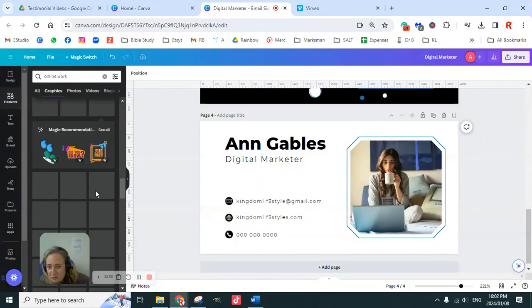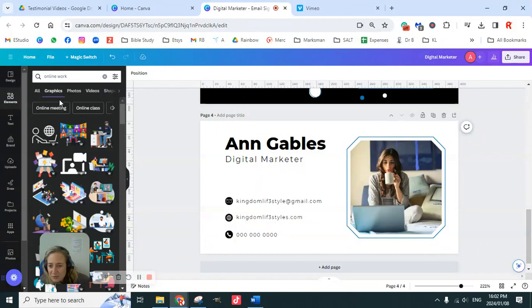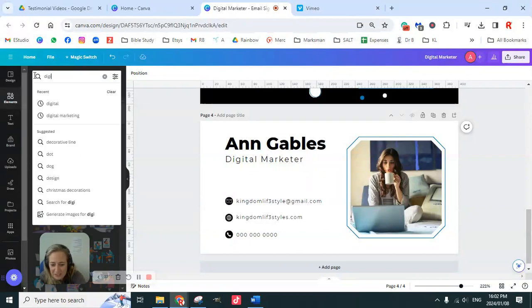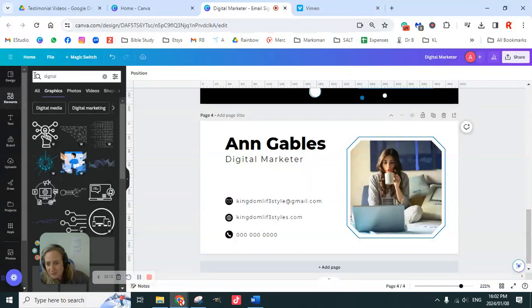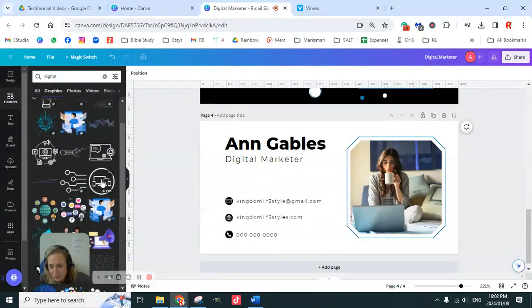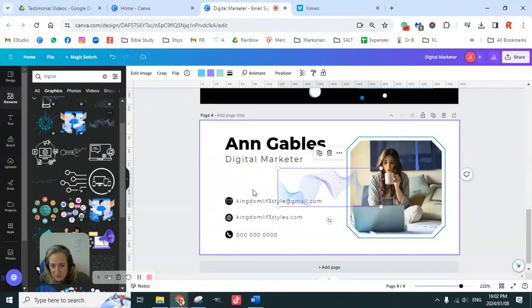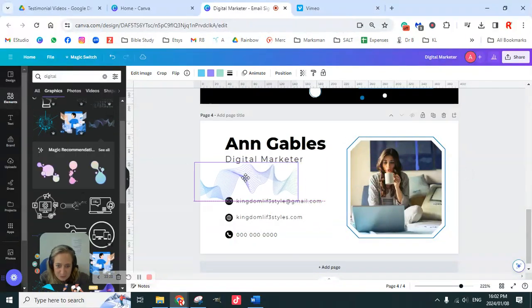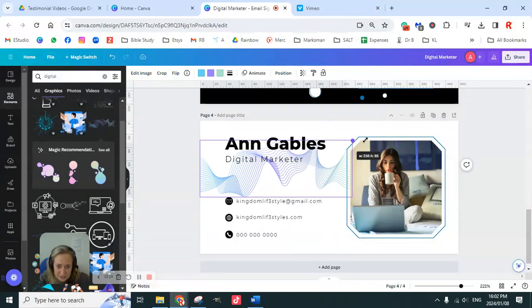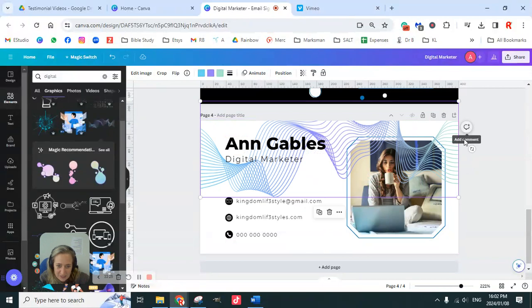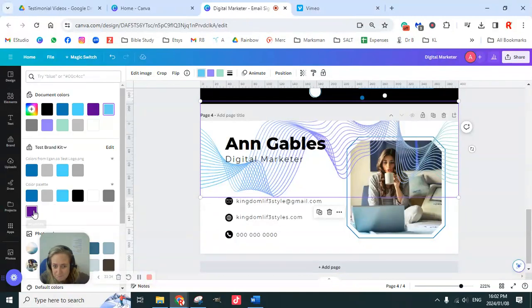Guys, literally, if you play around with Canva a little bit and you search, you can search anything that you want and it will literally come up with all sorts of things for you. So, here's something cool that you could also add in. It just changes the entire thing. And if you wanted, you could then take this element and add your own colors in it.